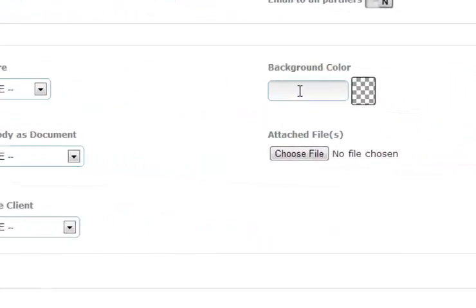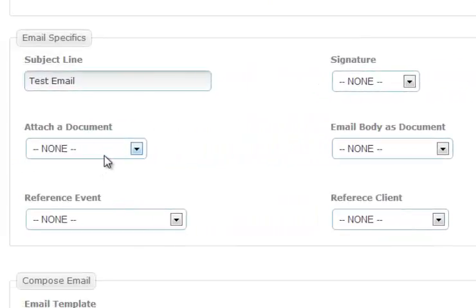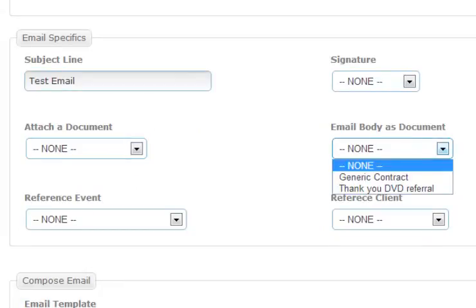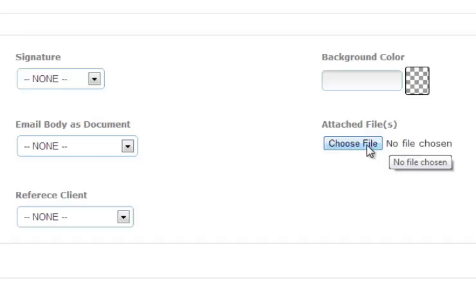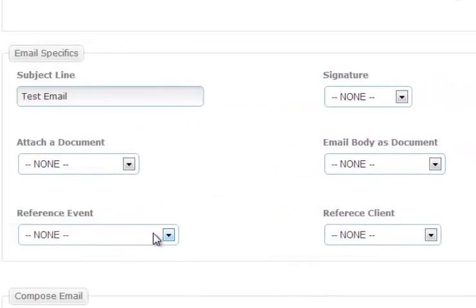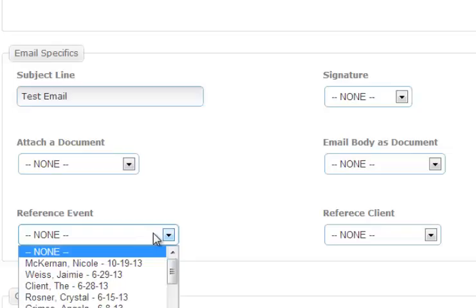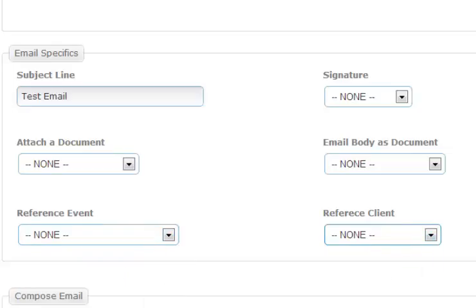You can do a background color on the email. You can attach a document from your list of documents. You can also have the email body be a document instead of an attachment. You can also attach one or more files. And if you'd like to reference an event or reference a client, you may do so.